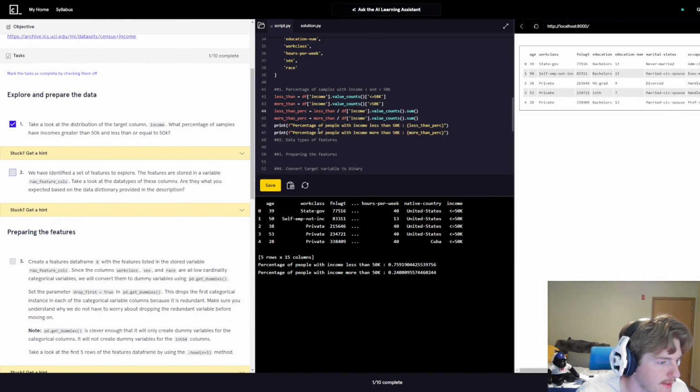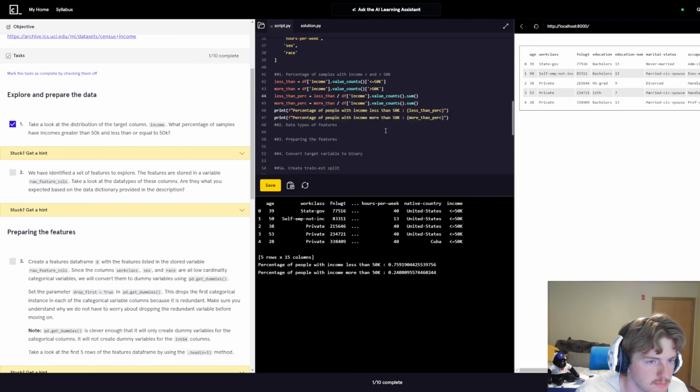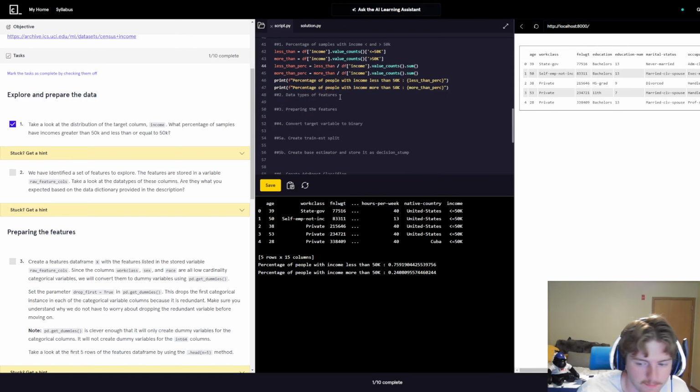We have identified a set of features to explore. The features are stored in the variable raw features columns. We actually do have it this time, which is something. We've identified the features. Take a look at the data types of the columns. Are they what you expected based on the data dictionary provided in the description?